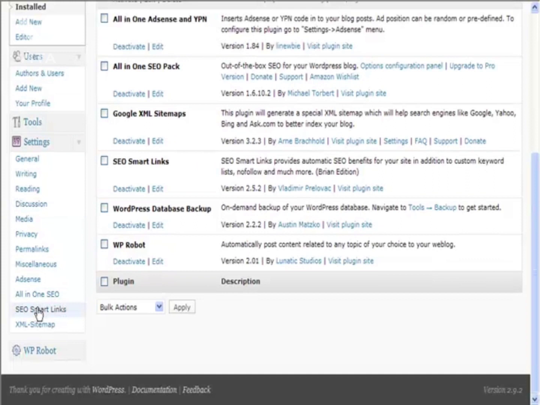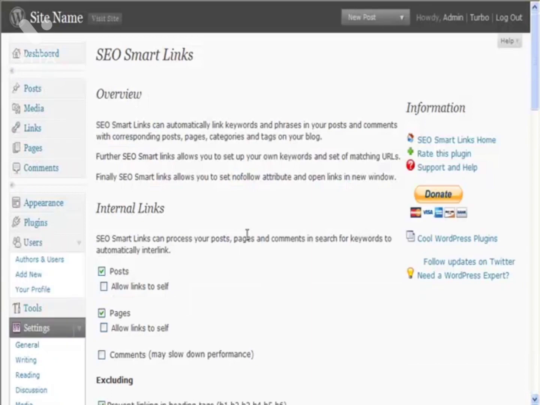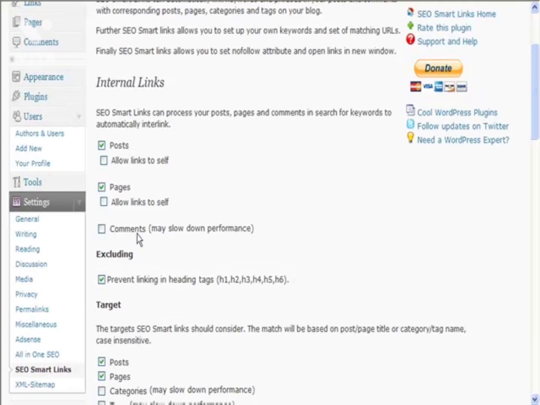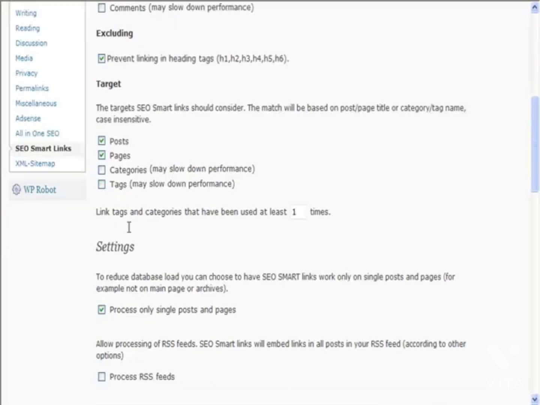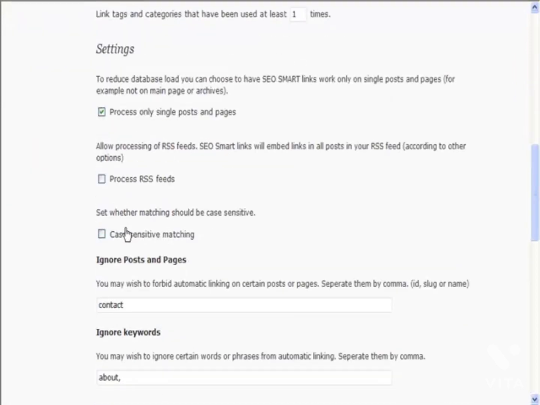And then here under settings we have SEO Smart Links. So let's have a quick look at this. You don't want it to link to itself. I mean, you might do. Some people say you should, but not for me. Don't link the headers. Target, again, that's right. Don't target categories and tags. So again, this is another choice.